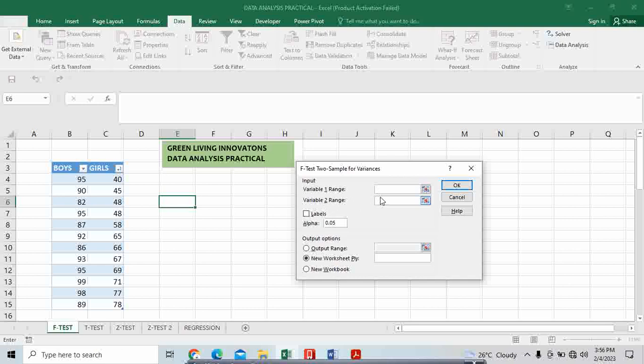So these are the values that I mentioned that we are about to test. They are dependent. The first is the data for the boys here. In this range, I'll come here to 95, which is the first number there. Then I'm going to highlight everything here.